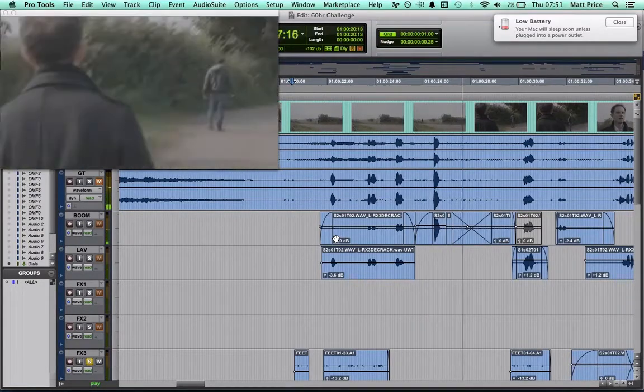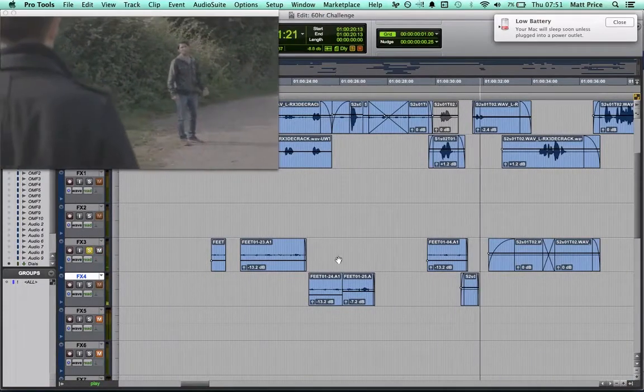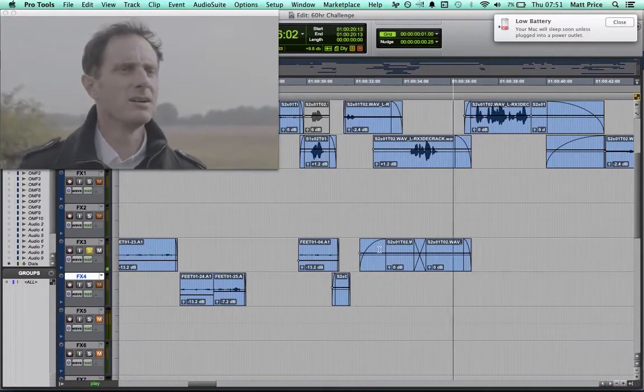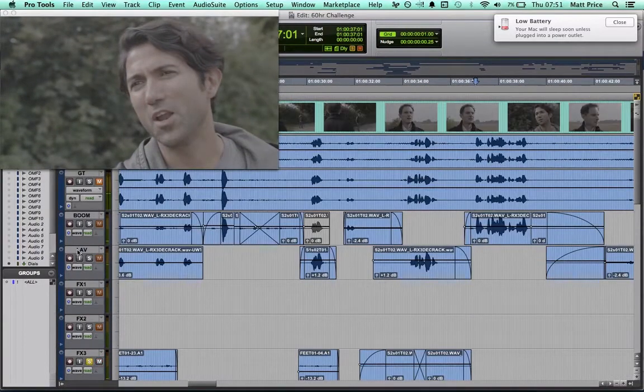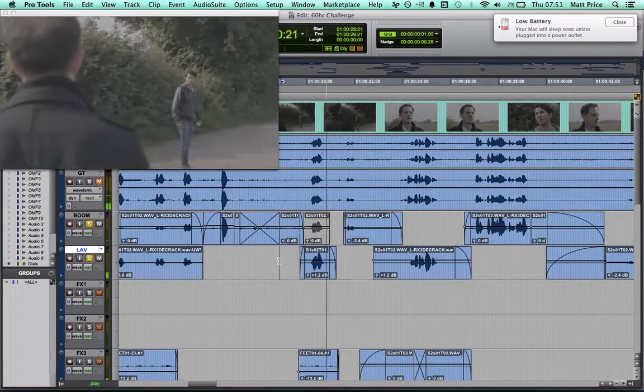So you can see the birds are actually still in the feet track as well, which is not ideal, I'll admit. And then we have some Atmos to keep things smooth. So, for instance, if I'm just playing both sources, sometimes I've just used one as well, just because the other one will be louder.